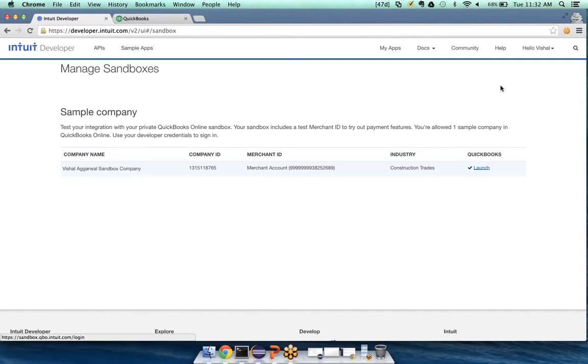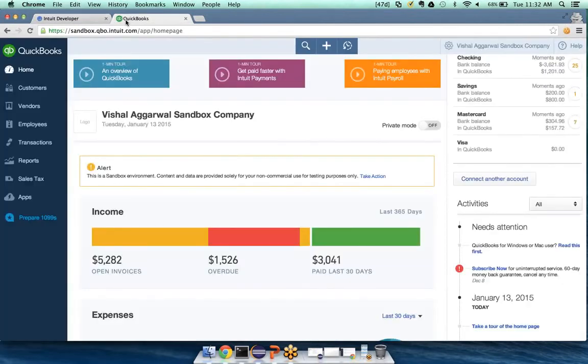Now, another thing I want to mention is, if you noticed, I was automatically logged into the sandbox environment. If you go to sandbox.qbo.intuit.com directly and you want to log into your sandbox environment, you can use the exact same credentials that you use to log into your developer portal. No need for a new sign up, nothing. It's all seamless. So it's basically one click, and everything is done for you.